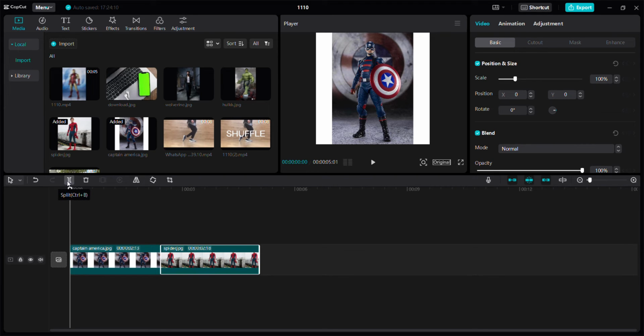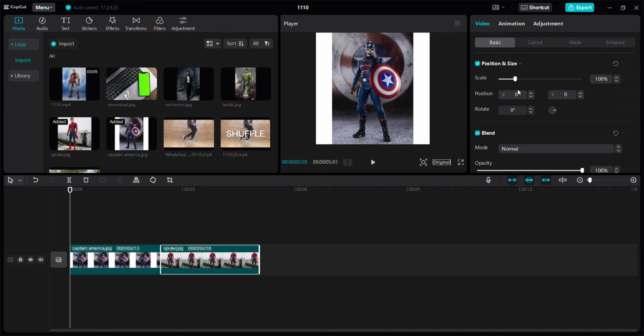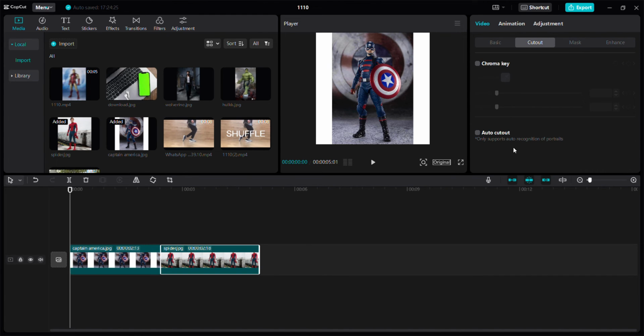You can split the clip, delete the clip, freeze, reverse, or mirror, rotate, crop. You can add the animation and then remove the background and add the audio, text, sticker, effect, transition, and many more you can get from CapCut.